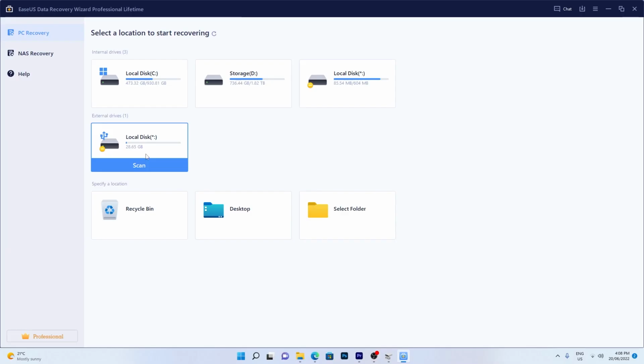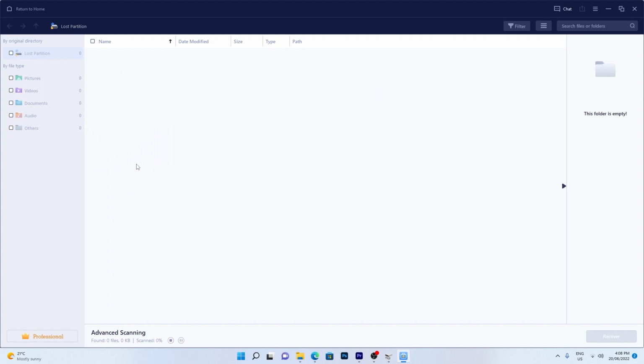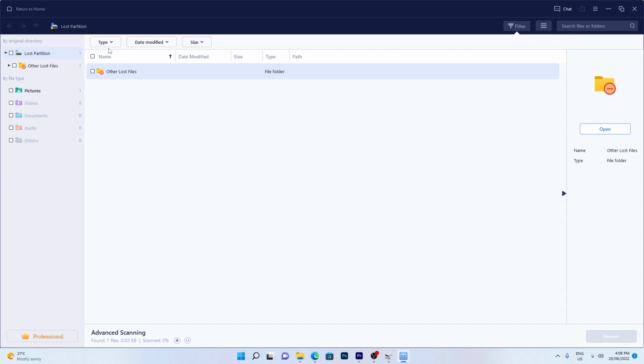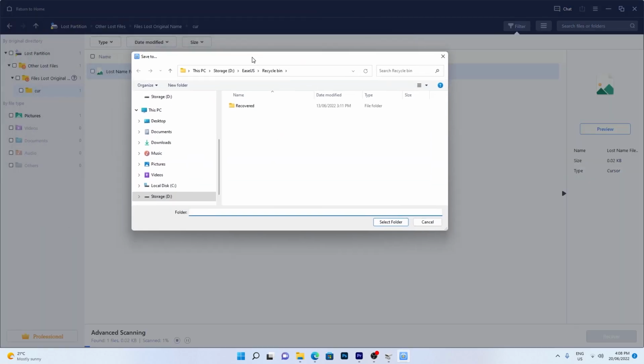Follow this guide to restore data from your USB flash drive. Choose a USB drive and then click Scan to start. When the scanning is finished, you can quickly find specific file types by using the filter feature, as well as the search option. Choose which files you want to recover and then right-click Recover to restore them. Save the files to a different drive for safekeeping.